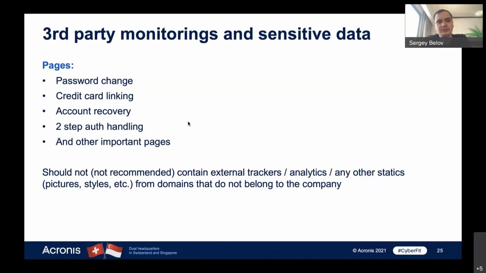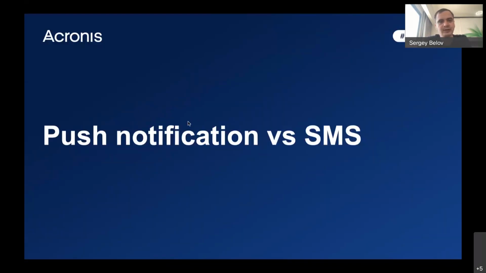And the same goes for JavaScript. If you are not responsible for the external domain, they could do any malicious things and you could be unaware of that. So don't use third-party things on sensitive pages.